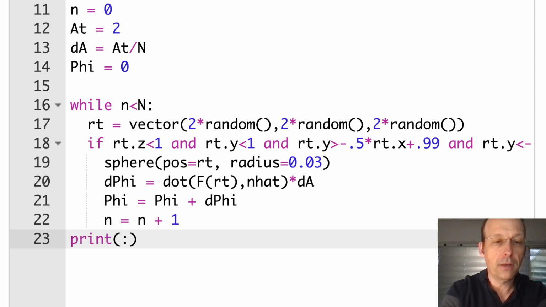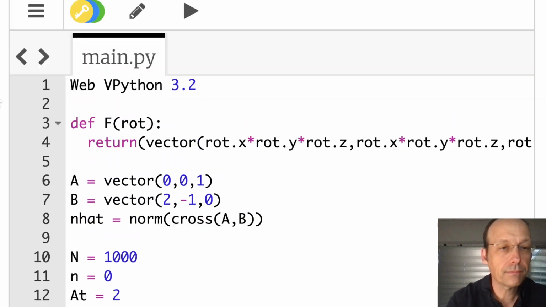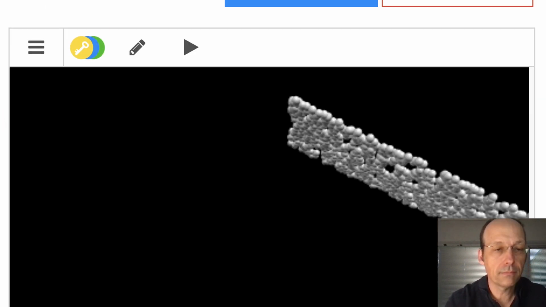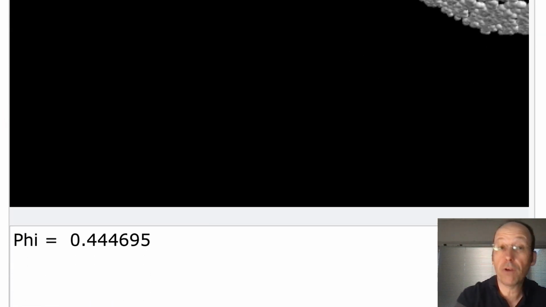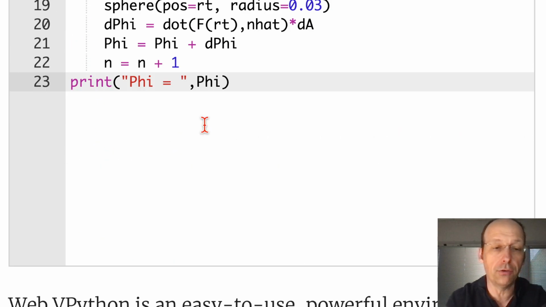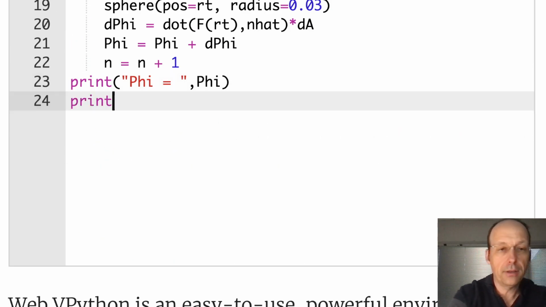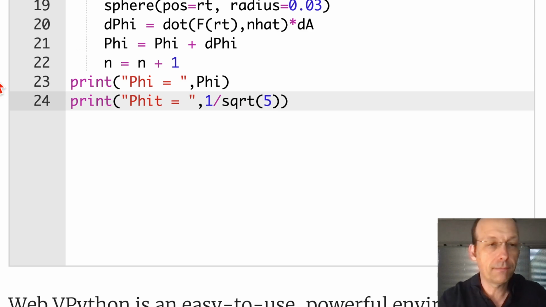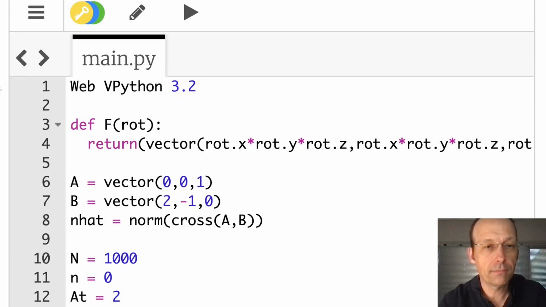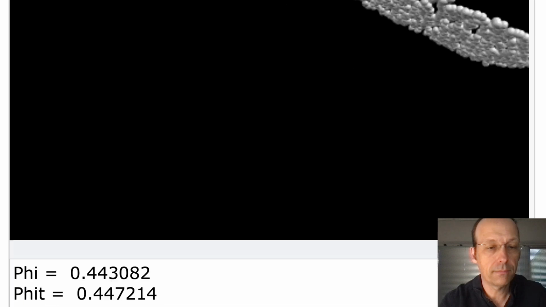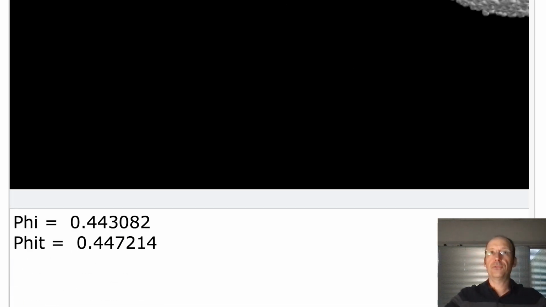And then print it out. Print phi equals phi. And let's run it. Okay, so is that right? Well, maybe I should print out the theoretical. Print phi t equals 1 divided by the square root of 5. Check that out. And it's always nice when it works, right?